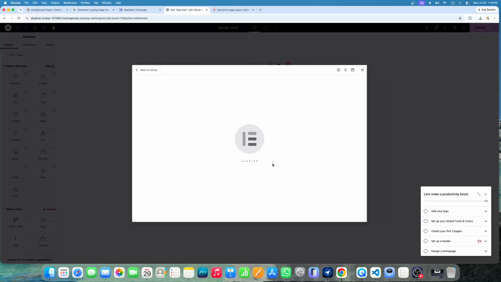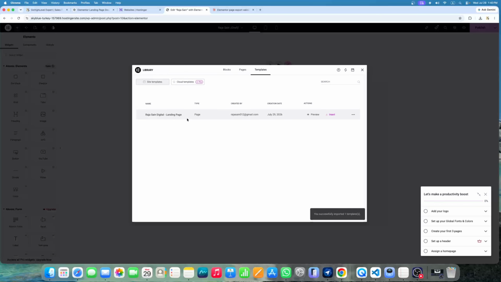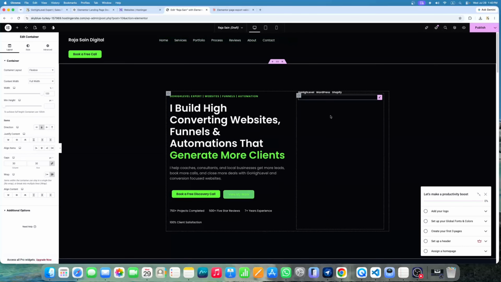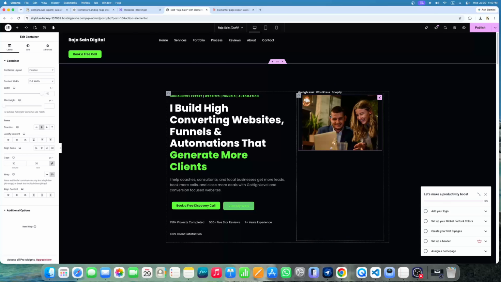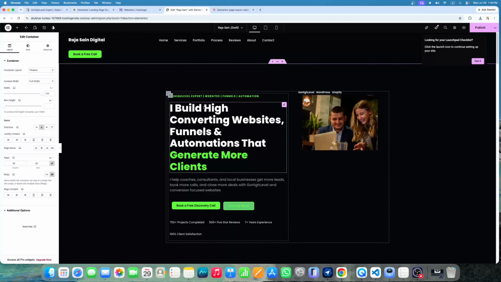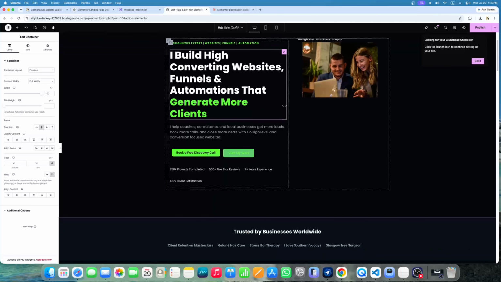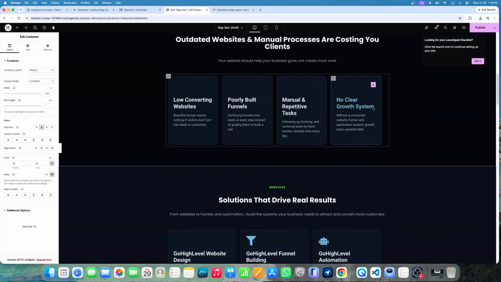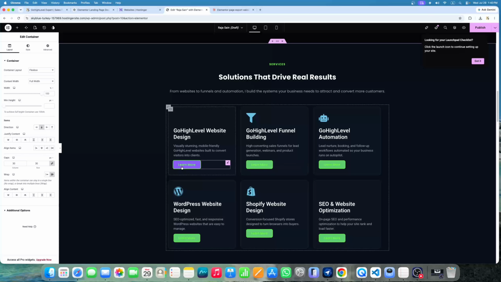Now it's going to take a few seconds. Okay, here we go. The landing page, and it is important. Now we're going to click on insert, and now everything will be inserted in our WordPress website dashboard. Here we can see that. You can see it has the image, and it says Go High Level expert. If you click on it, you can see how it created this, very amazing, with a few clicks.